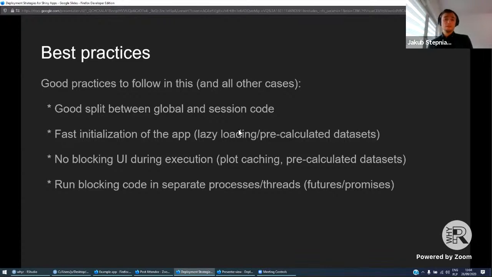So what we can do is define very well this split between the global part of data loading and preparation of the application, and the user-specific session part. This global code is executed only once, when the app is run for the first time. So if we redeploy or restart the application inside our studio, we'll have to wait again for the data loading.